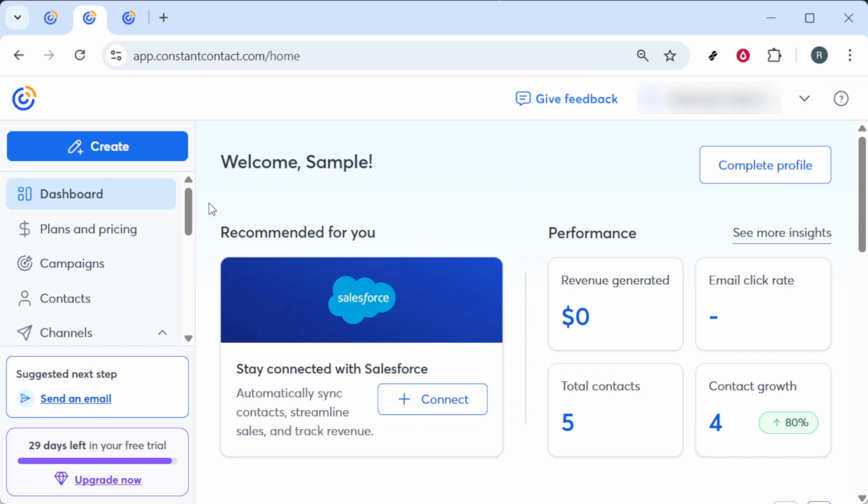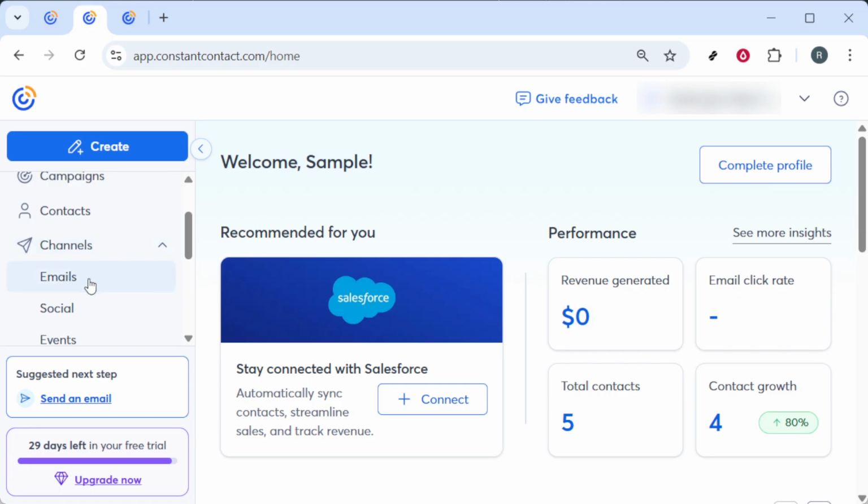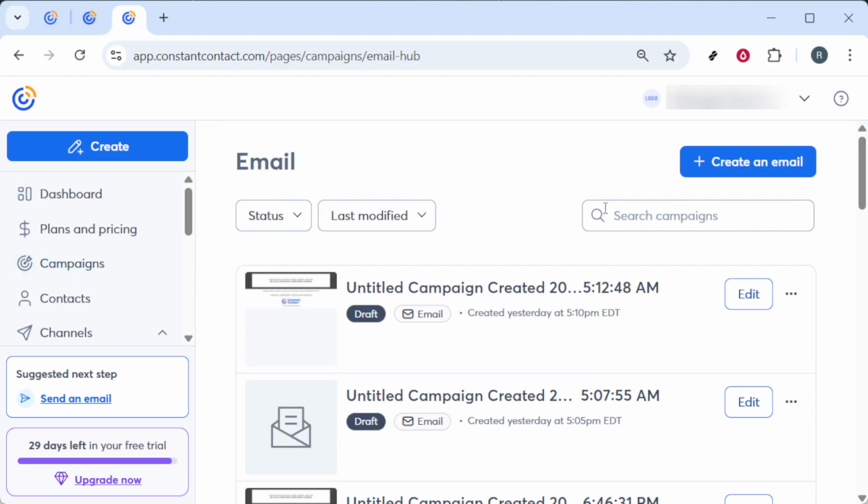After you're logged in, locate the email section. This is typically found in the main navigation menu or dashboard, offering an overview of your email campaigns and lists. It's a crucial part of the process because it's where you'll find all your emails and the options to manage them. Now, browse through your email list looking for the specific email you want to delete.